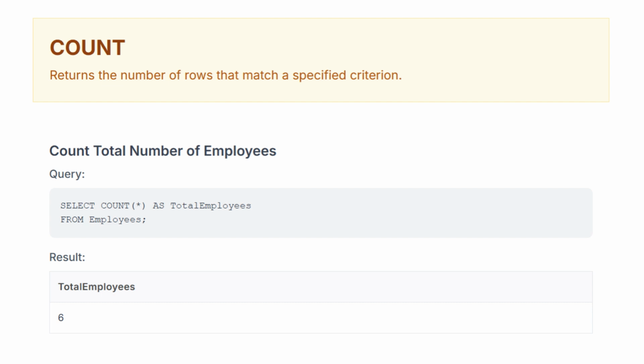Let's see this in action. Our first example. Select count asterisk as total employees from employees gives us 6. This makes sense. We have exactly 6 rows in our table, so 6 employees total. Notice how I used as total employees. This creates an alias, making our output more readable. Always think about the person who will read your results later.